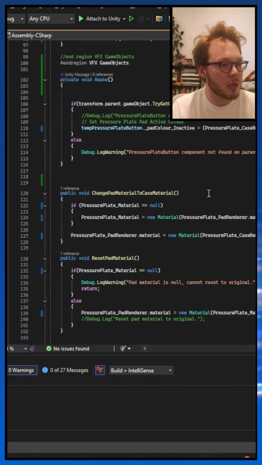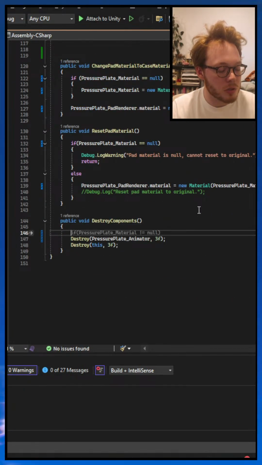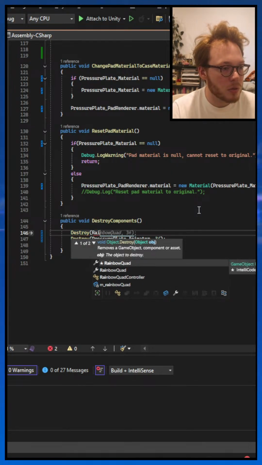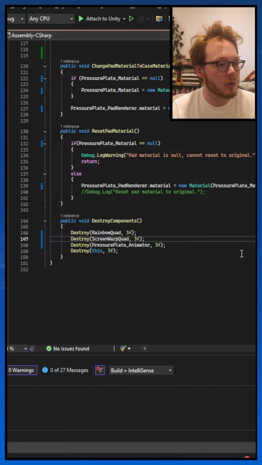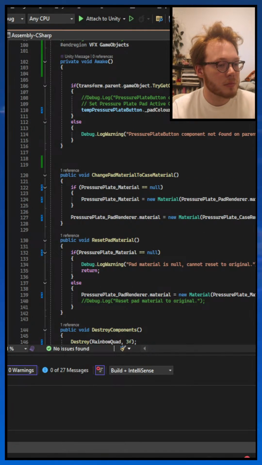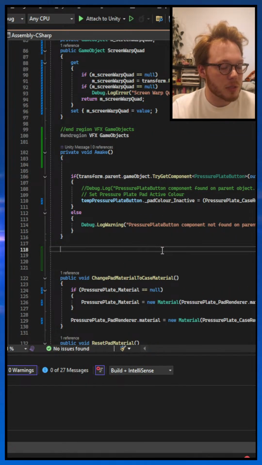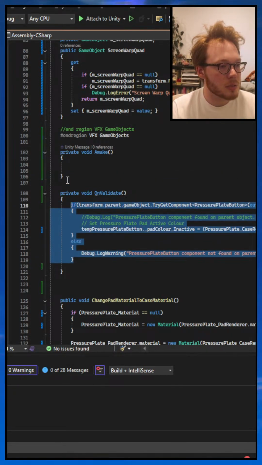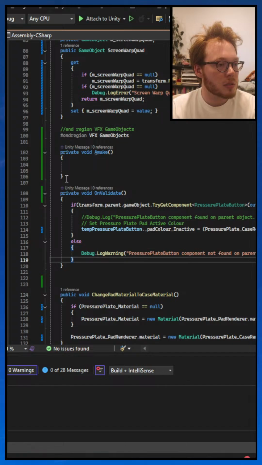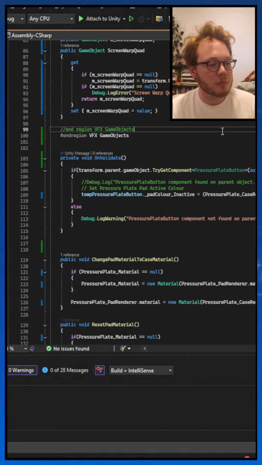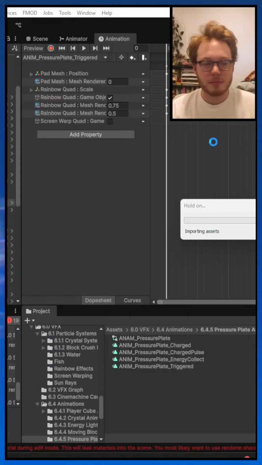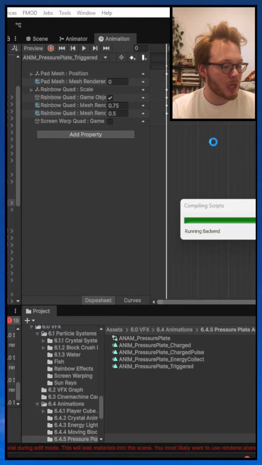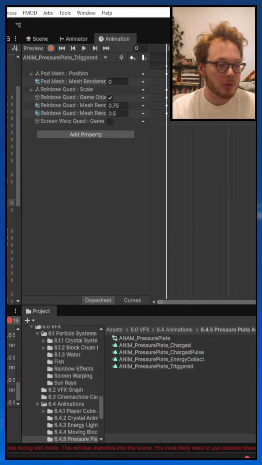Awesome. And then in destroy components, we want to destroy which plate? Rainbow quad and screen warp quad. And then I'm going to put this in on validate because we're getting rid of awakes. Then hopefully this doesn't break. It broke. Might have broken.